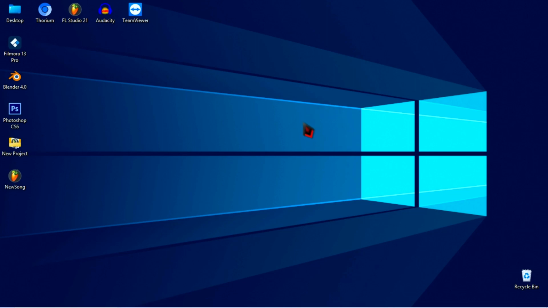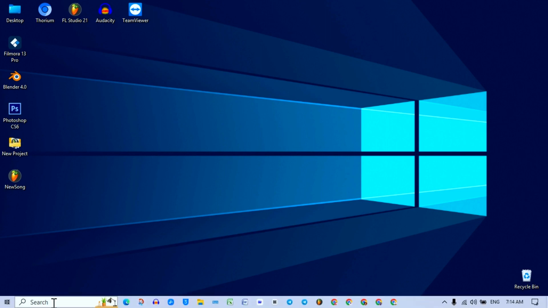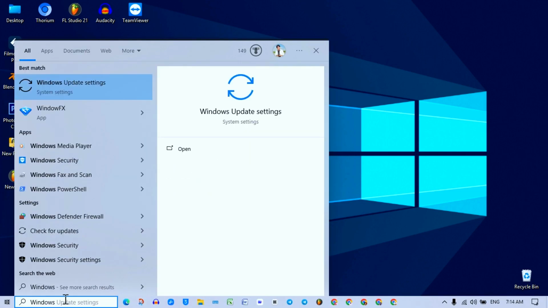Hello, today I'm going to show you how to fix Windows 10 update error. Go to search bar and search for Windows Update setting.